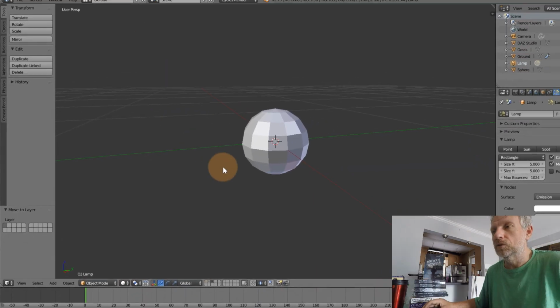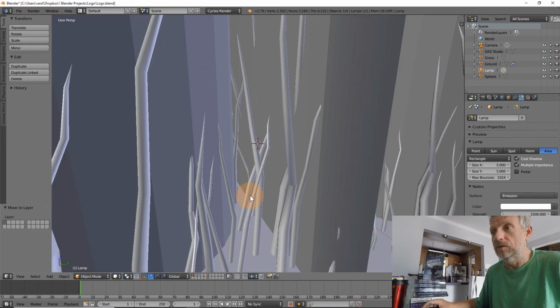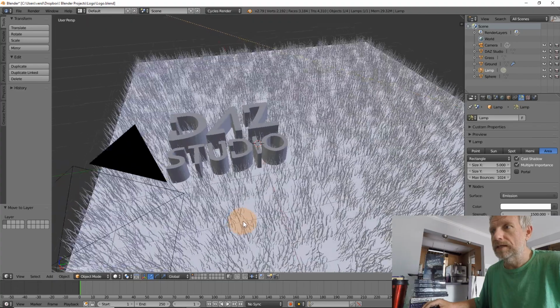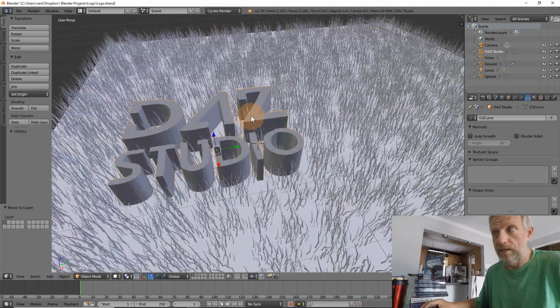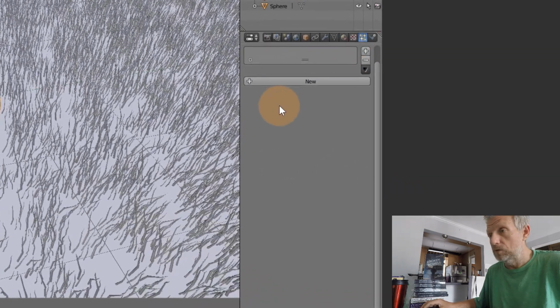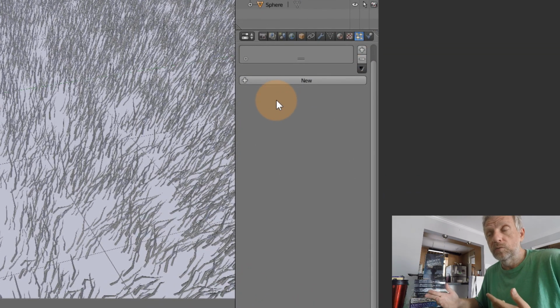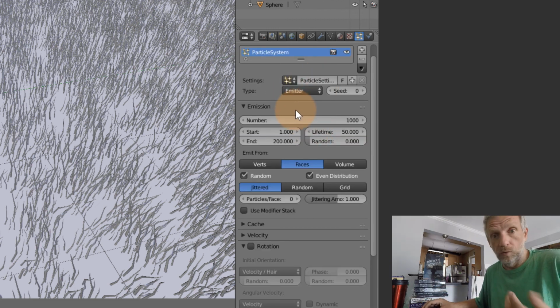Let's go back to the default viewport here, change that to layer 1, and with the DAZ Studio logo now selected, let's head back over to our particle emitter tab, where there's nothing there, because currently we're not replicating anything on the DAZ Studio logo. So let's create new and do the whole thing again.